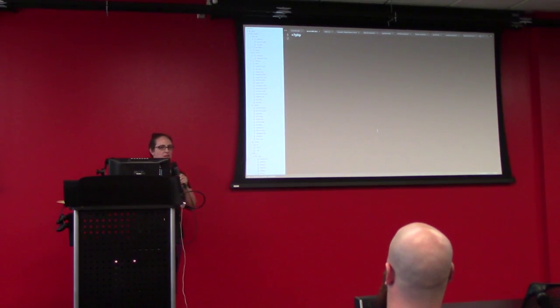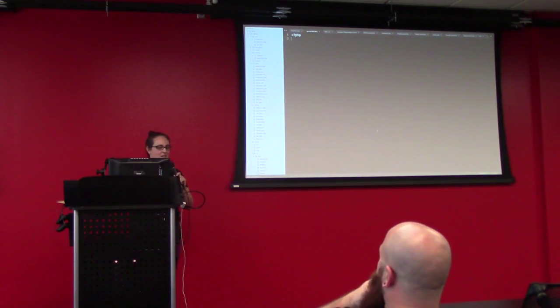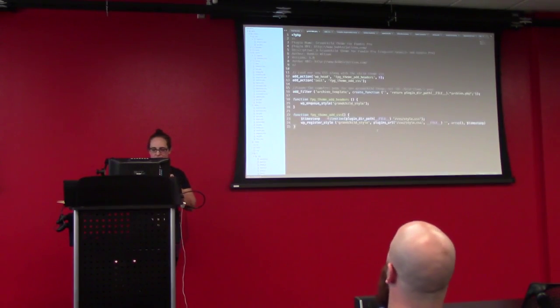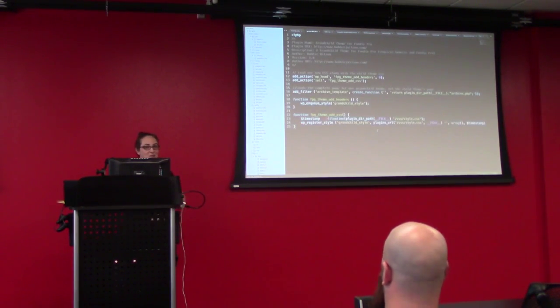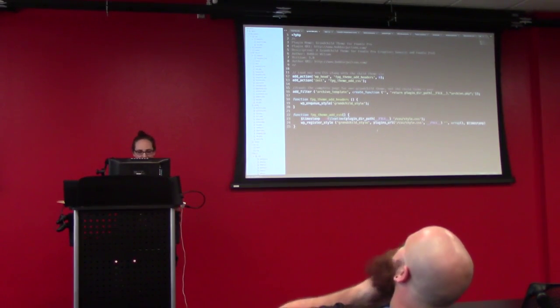So plugin files always start off with an opening PHP tag, always. This isn't very difficult, so we can go on to the next part. They don't have a closing PHP tag. I was going to get to that at the end, but they don't have a closing PHP tag.